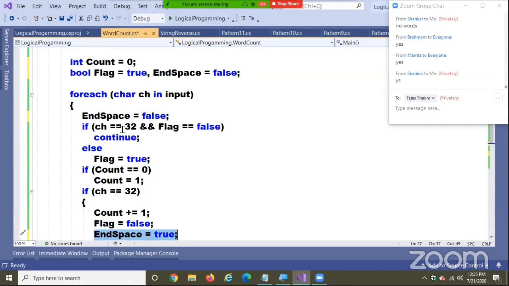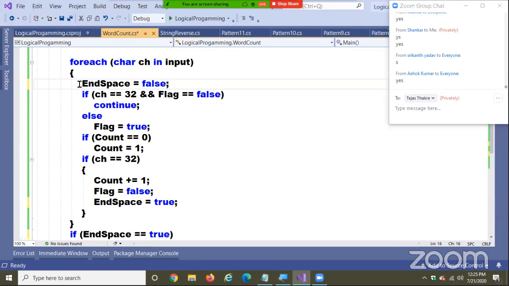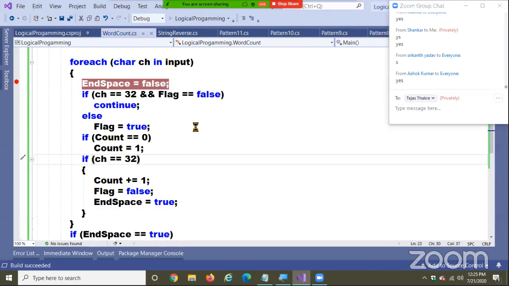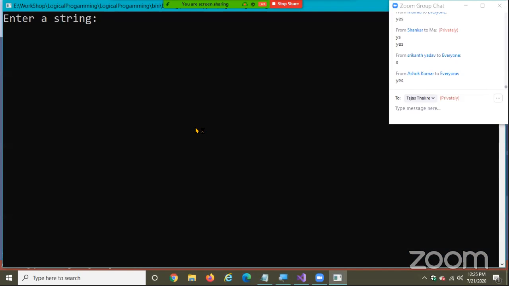Watch it here, I'll debug it. Place a breakpoint. Come on, run. I'm typing hello, and now world. I'm not using any space in the last. Okay, verify the code.